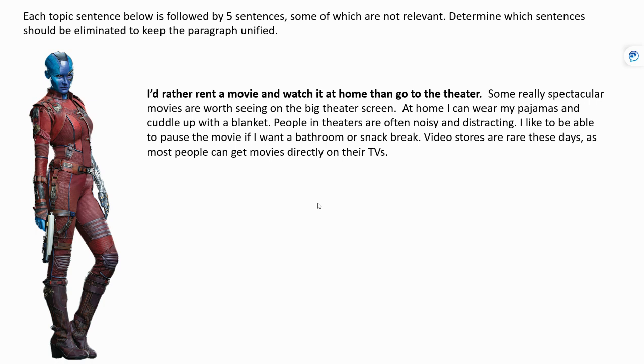I'd rather rent a movie and watch it at home than go to the theater. So, that is the topic sentence. Some really spectacular movies are worth seeing on the big theater screen. At home, I can wear my pajamas and cuddle up with a blanket. People in theaters are often noisy and distracting, excuse me. I like to be able to pause the movie if I want a bathroom or snack break. Video stores are rare these days, as most people can get movies directly on their TVs.